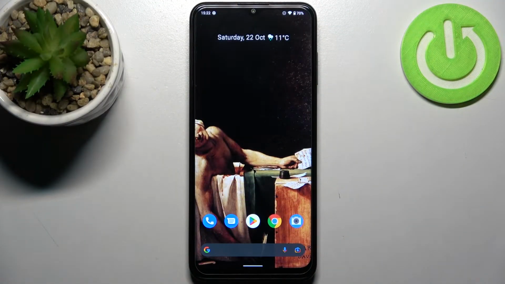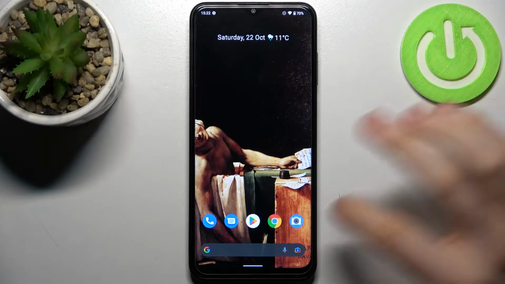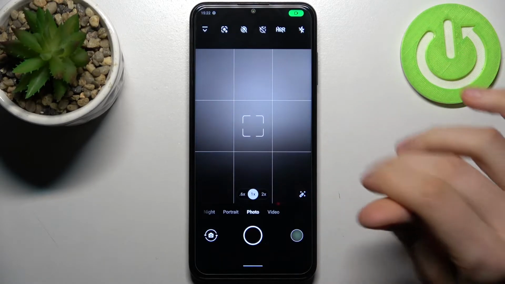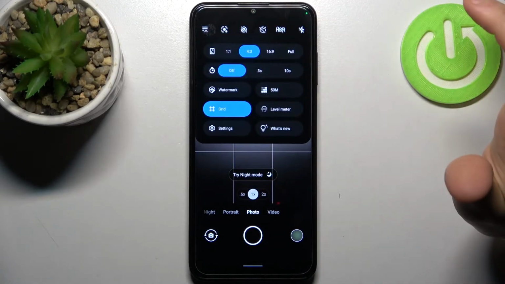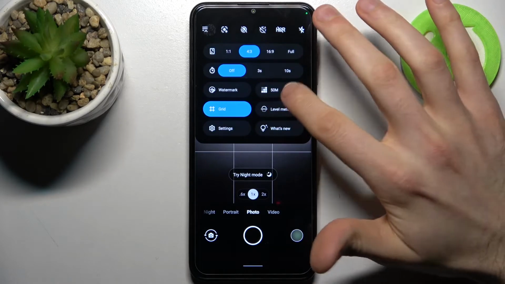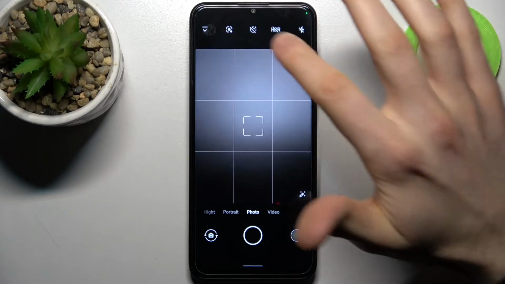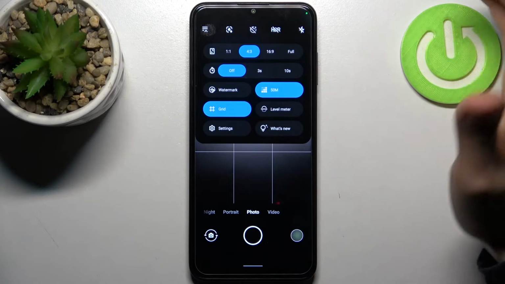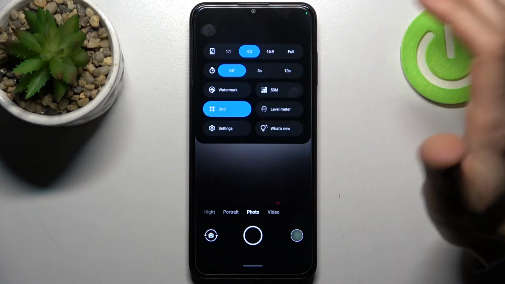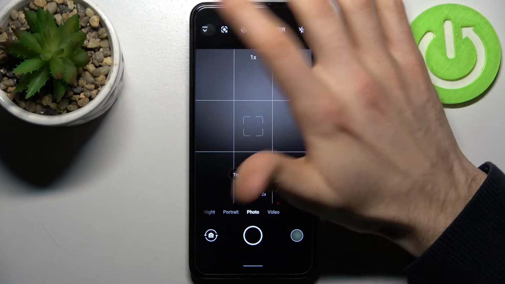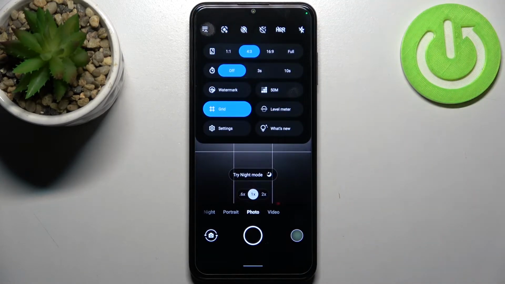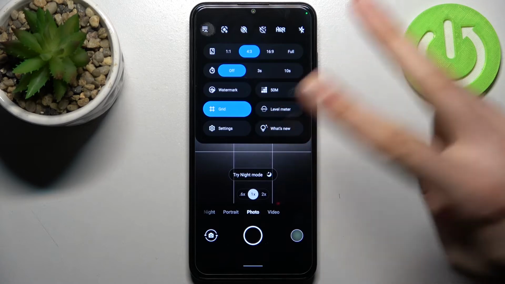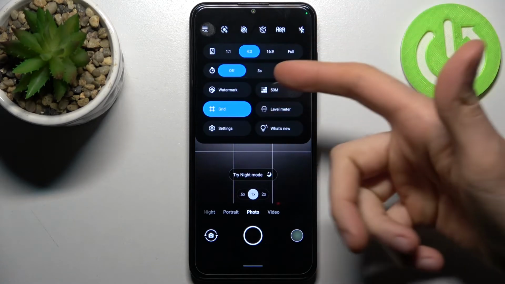So to do this, firstly you have to open camera, then tap on this arrow here, and here you have this 50 megapixels button. With this feature you can enable a super high resolution 50 megapixels shot, and without it you just have a normal ordinary shot. So yeah, you have only two different resolutions, the normal one and the super high.